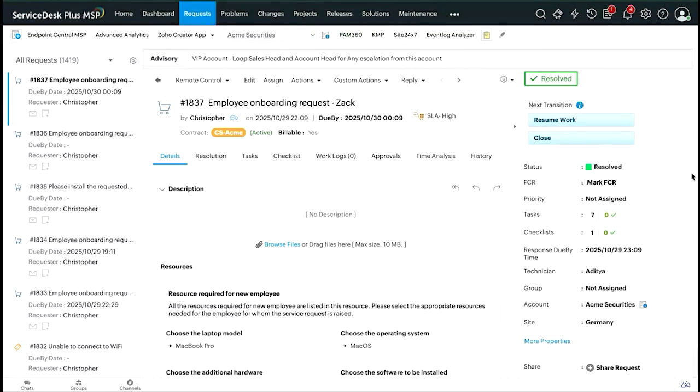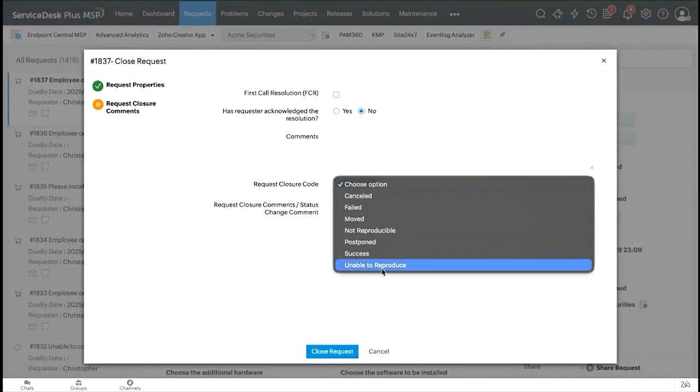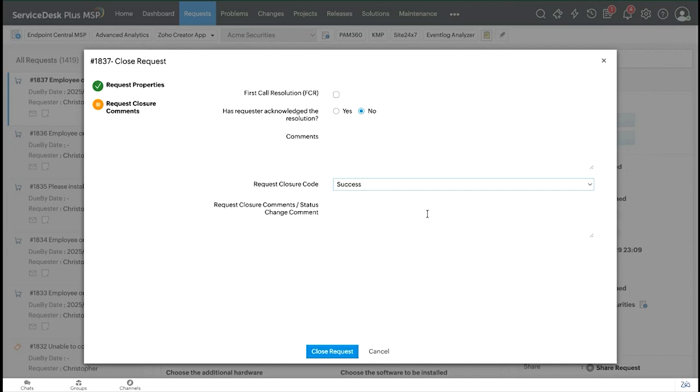Now the ticket is resolved, but let's say the employee has certain further requirements, or they wanted certain configurations to be done. So you can also choose to resume work, which will take you to the in progress state again. And once all the necessary configurations are done, you can choose to close the ticket, right? The moment you close the ticket, you'll be able to provide a closure code again, and you can select if it's success or not. You'll be able to mark that option, and you can finally close the request, right?